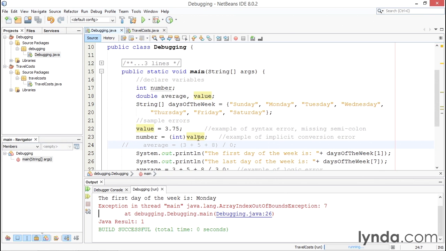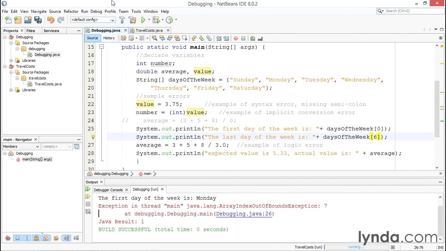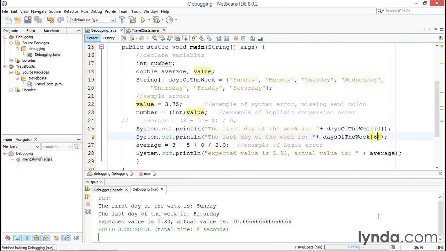Okay, let's look at our program. So the first day of the week is days of the week at index 1. Well, if you remember my brief discussion on arrays, I said that arrays always start with an index value of 0. So let's change this to a 0. And since there's 7 days of the week, if I start with 0, the last day is actually going to be day 6. Let me scroll down a little bit, and now let's try it again. All right, the first day of the week is Sunday, and if you look at my array, you'll see that Sunday is the first day in the array initializer list, and Saturday is the last day, so that's working.